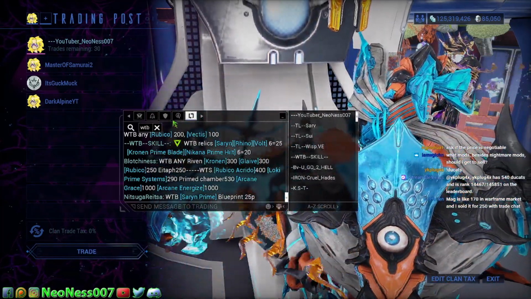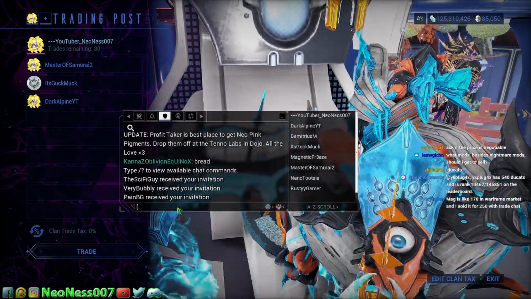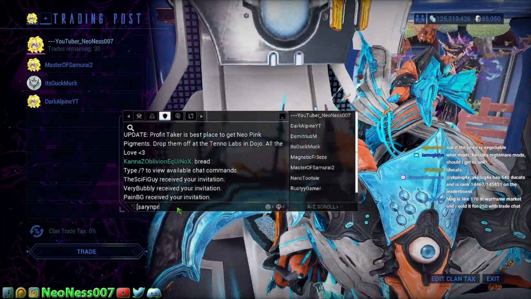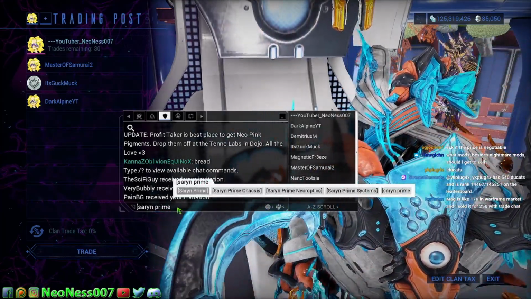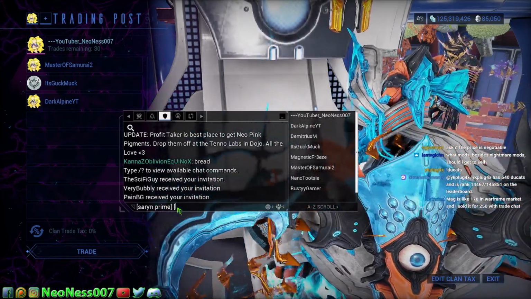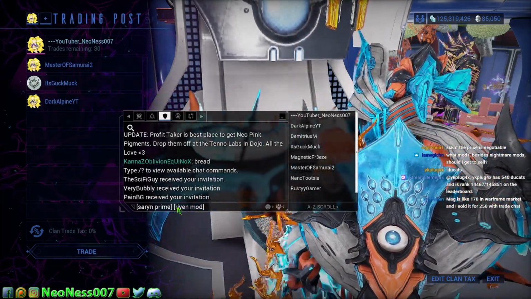Another thing you want to know about is linking items. I don't want to put this in trade chat, but this is how you do it. You start the message off with a bracket and say maybe Sarin Prime, whatever it is, and then you end it with a bracket. For mods, here's a big one for Riven mods, which I don't think a lot of people know. You can type Riven mod and end it with a bracket.